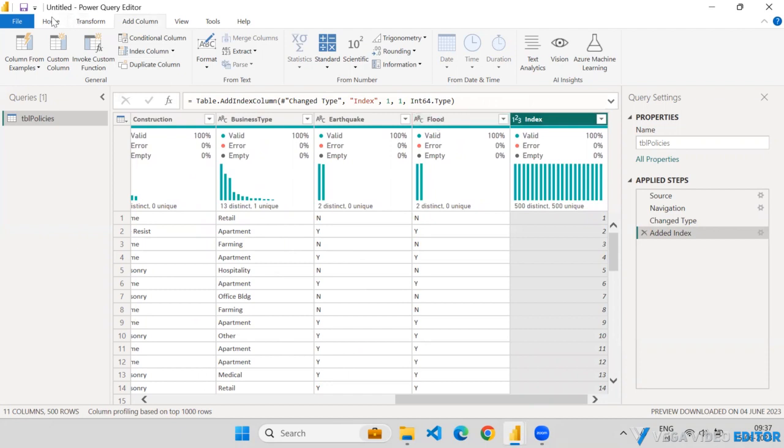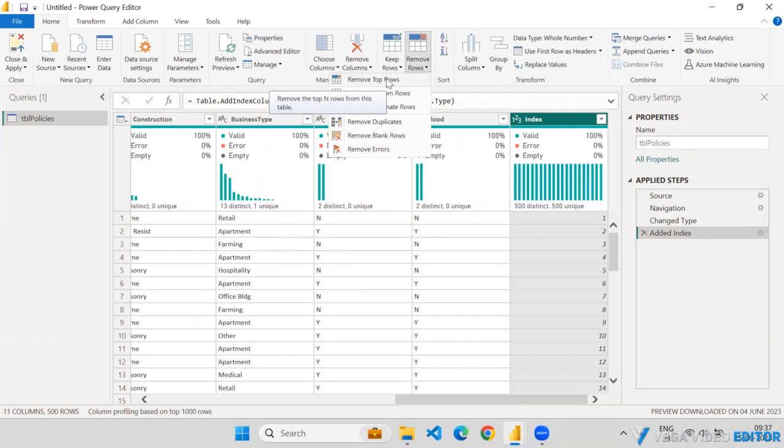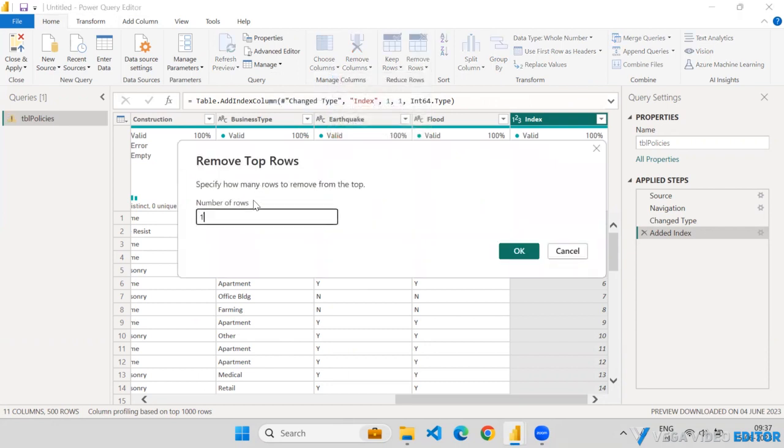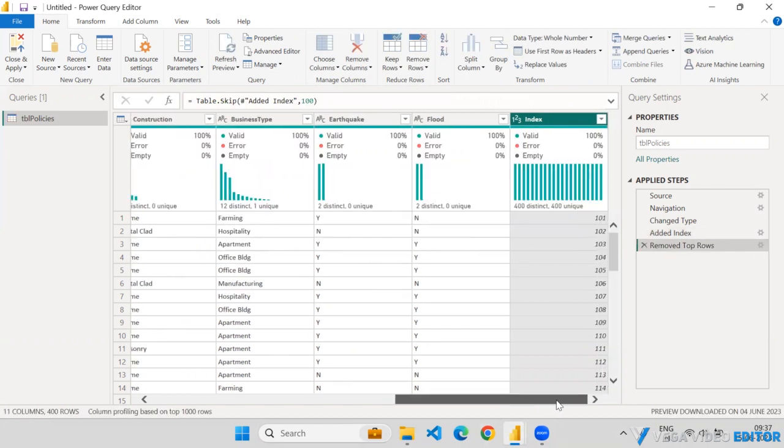Now I am going to perform the remove rows operation. It allows you to remove top rows. I will say remove top 100 rows. You can see that your numbering will start from 101, so rows 1 to 100 are removed. Similarly, you have the option to remove rows from the bottom.